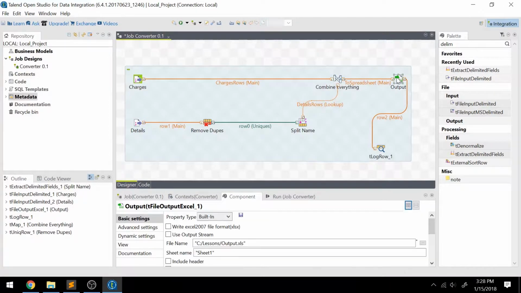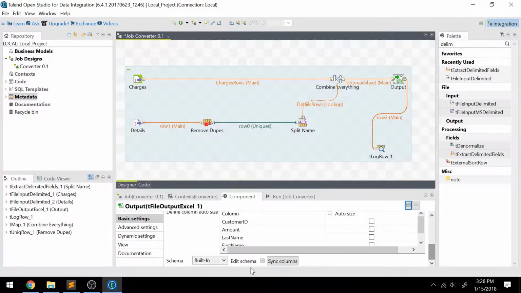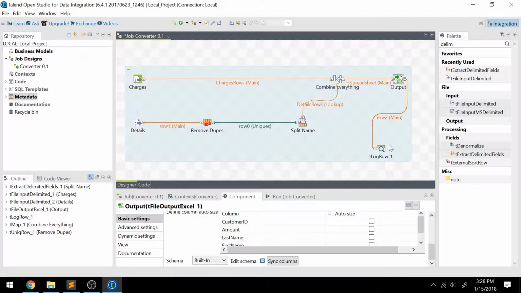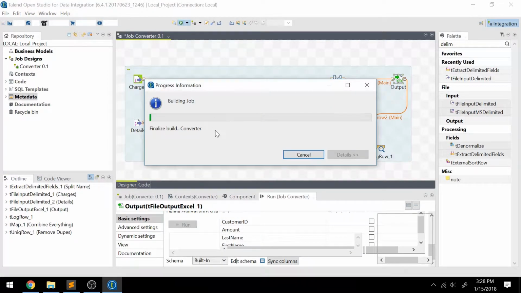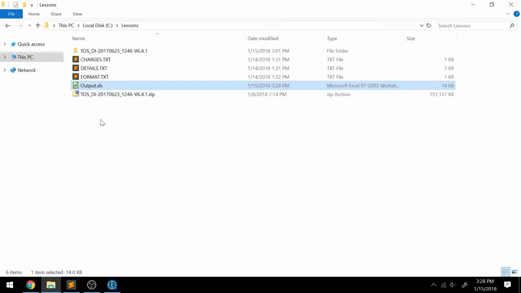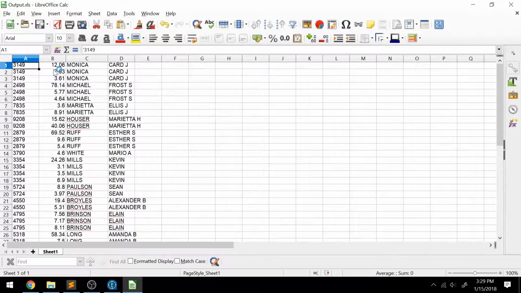If we go to output, let's make sure that those fields match up. Let's look for that edit schema button. And yep, sure enough, last name, first name. Okay, let's give this a shot and see how this comes out. Let's go in. And there we go. We got the customer ID, the amount, the first name, and the last name.